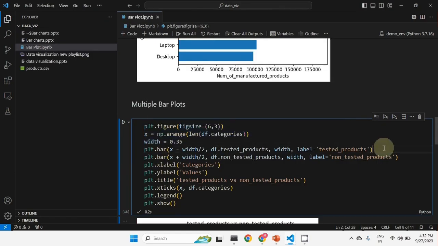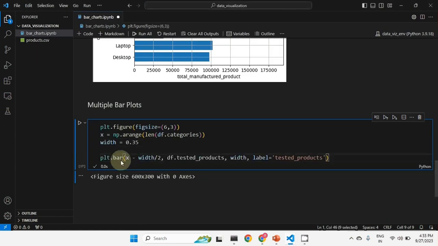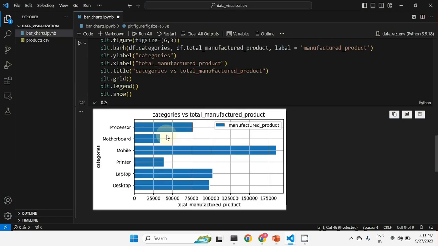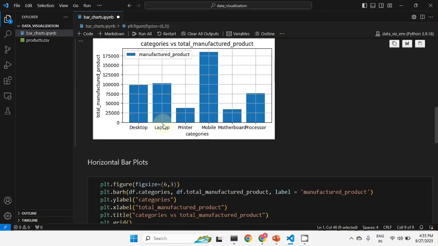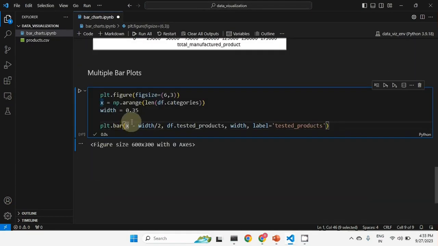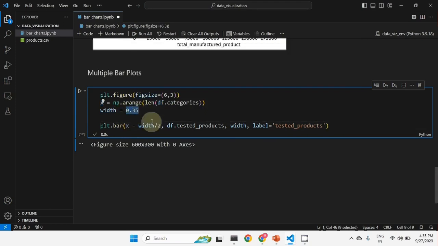Now we will plot first for tested products. So how to do this? Here we say plt.bar. X is basically this index 0, 1, 2, 3, 4, 5 and so on. Now here we have to plot the first bar, but multiple bars will be there. So X will be 0 minus the width, 0.35 divided by 2.